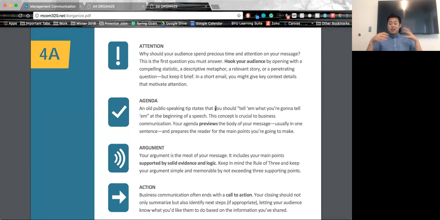Are they going to be signing off on something? Are you going to be sending an email? With this call to action, you'll do much better, and it'll be much more apparent to your reader what you want them to do. So that's the 4A structure.